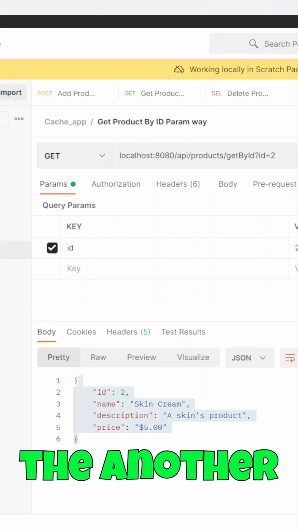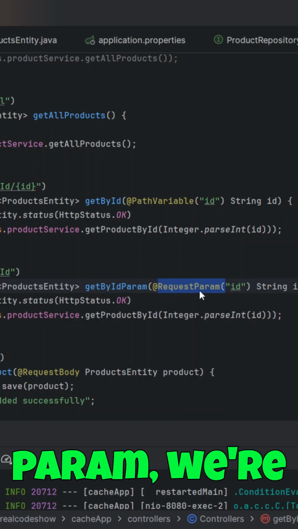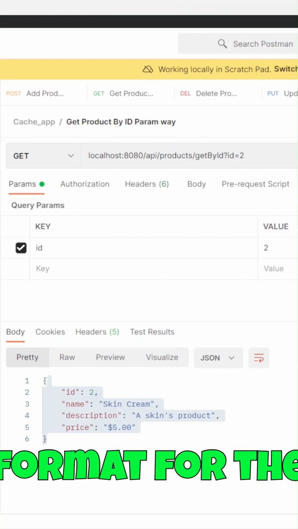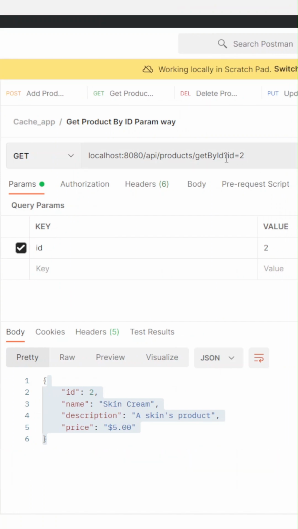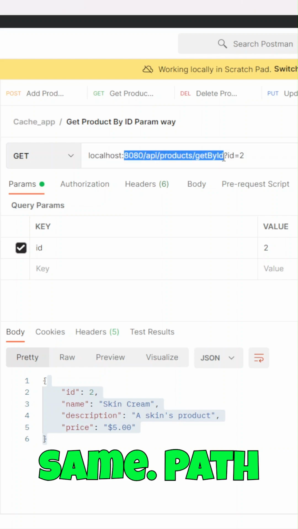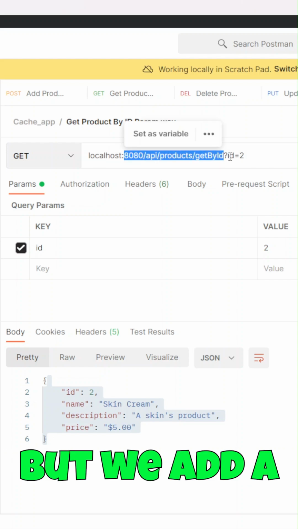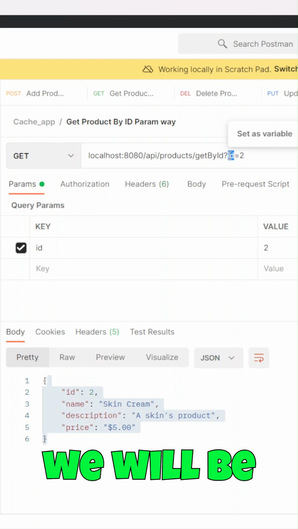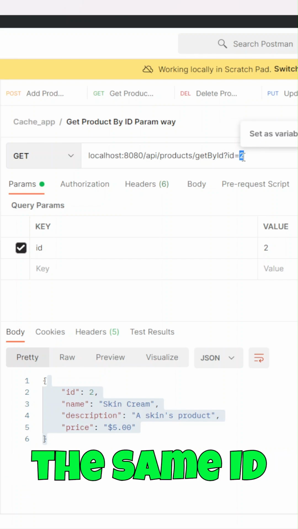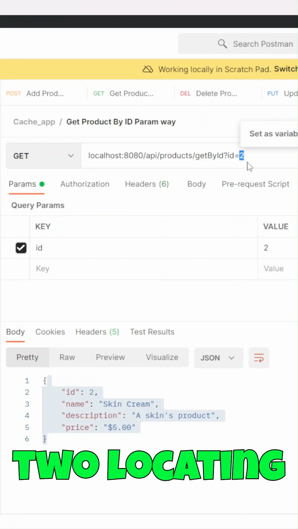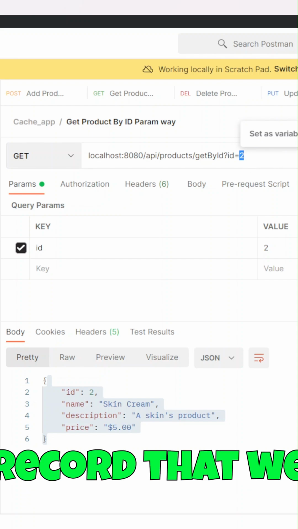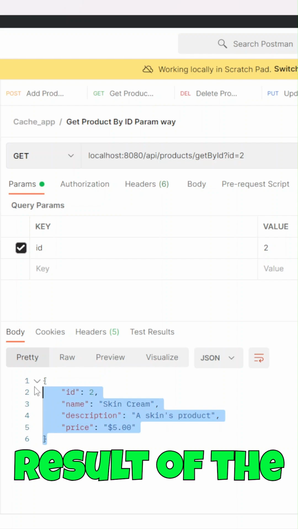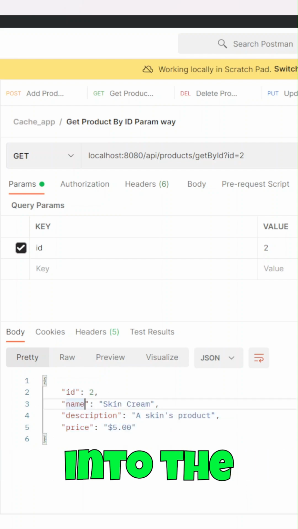In contrast to the other example, requesting with the param, we're going to retrieve the same product but by using another format for the request parameter to catch our ID. In this case, we make the same path here to locate our controller, but we add a question mark followed by the name of the variable that will be storing the ID, and we send the same ID, which is 2, locating specifically the second record that we have stored in our database. If we send the request, we're going to get the same result of the product that we have stored in the database.